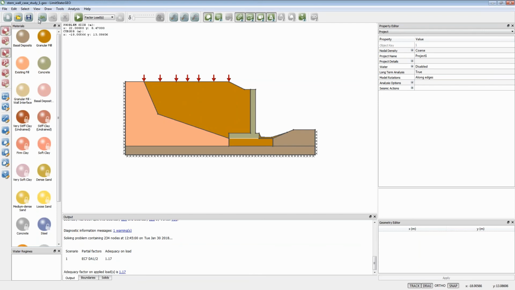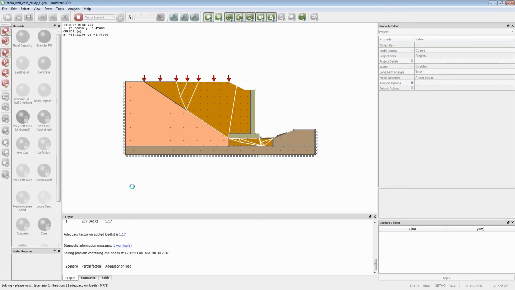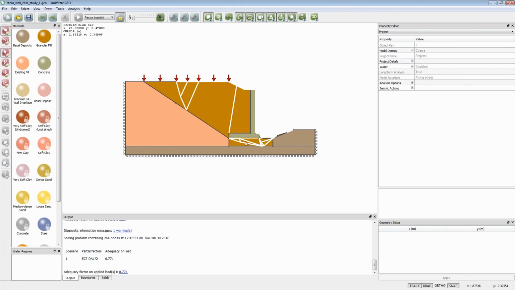What I'll do is now click undo here, and we'll take back that change and look at other ways of adjusting the properties of the problem. So one of the other things we can see if we run the original analysis is we've got failure down here. So what if we replace that with a stronger material?